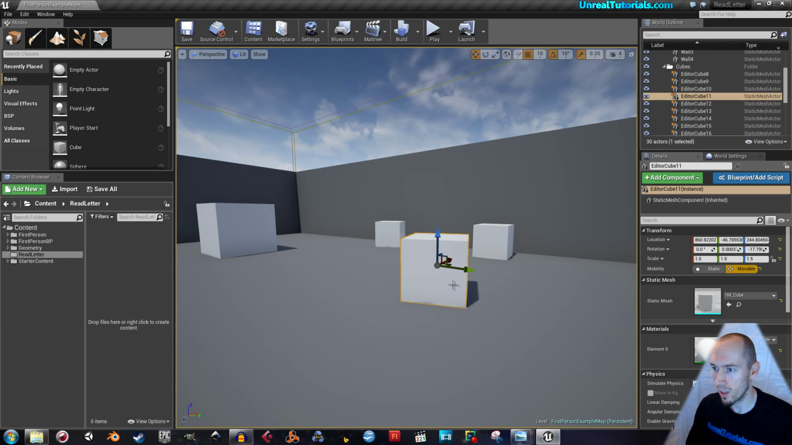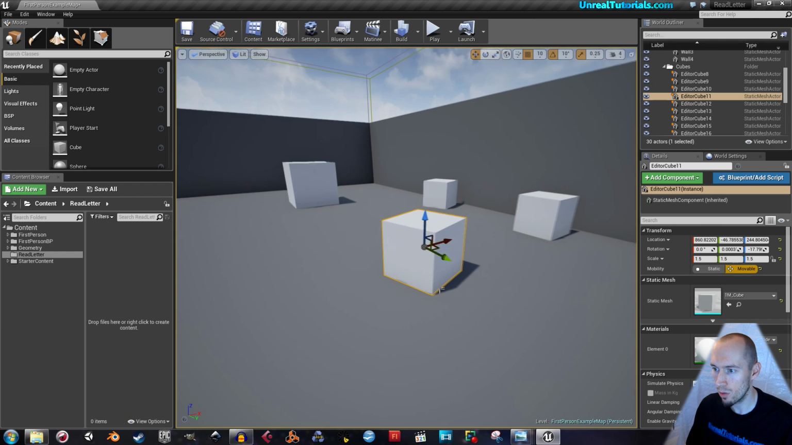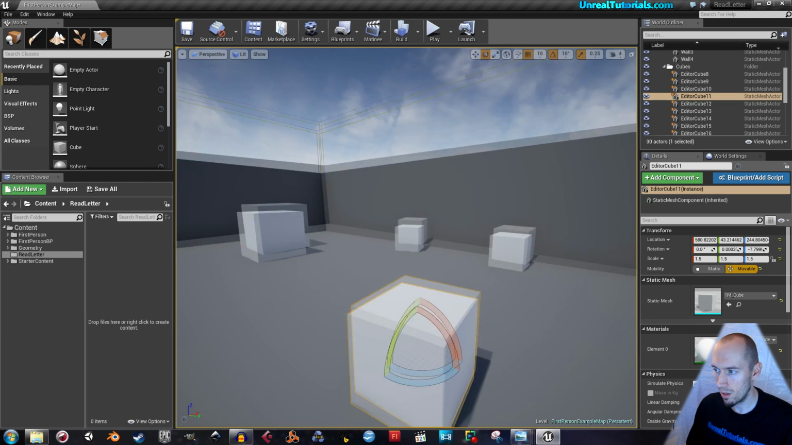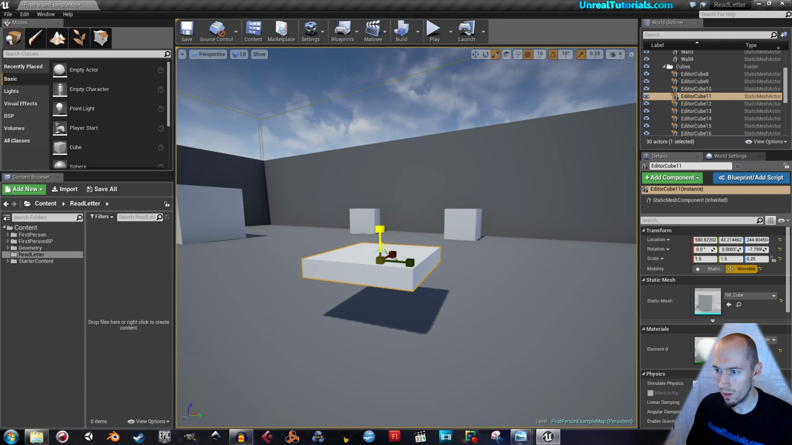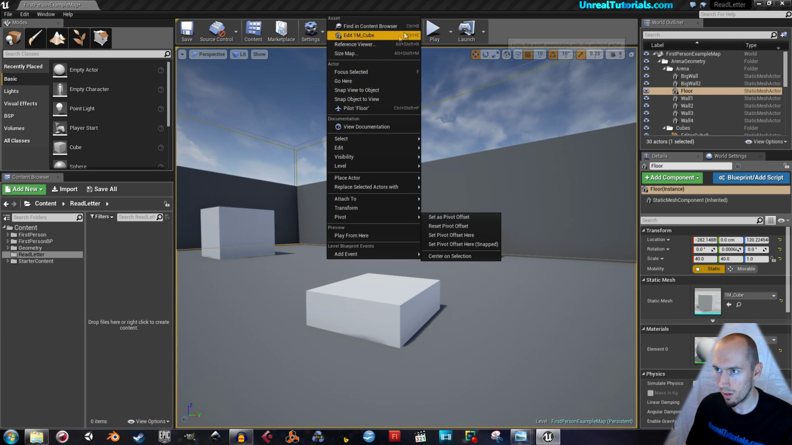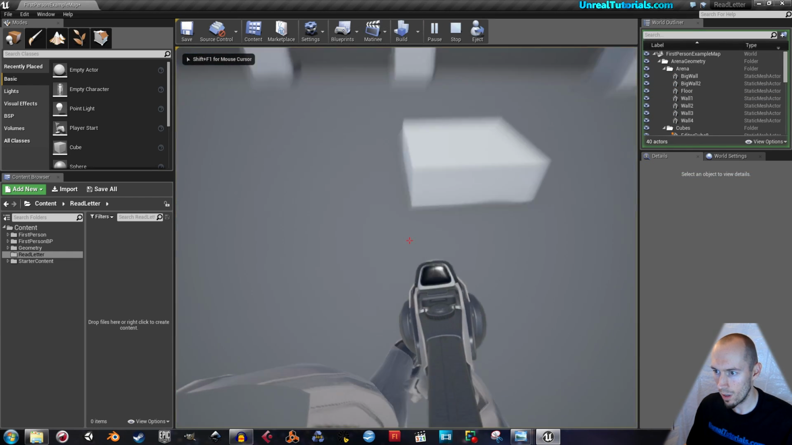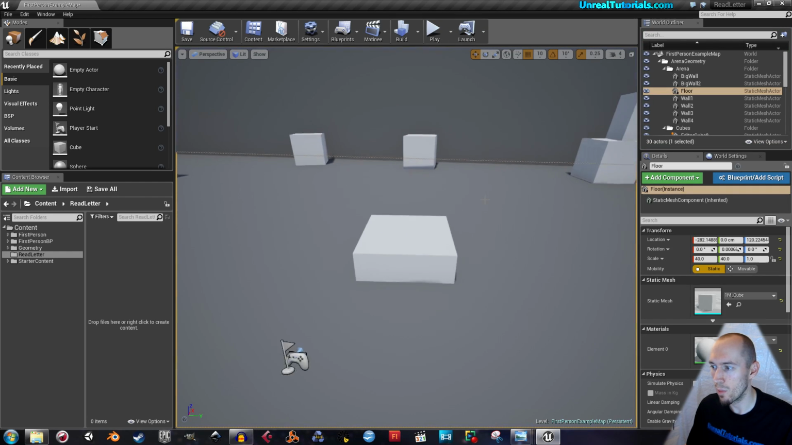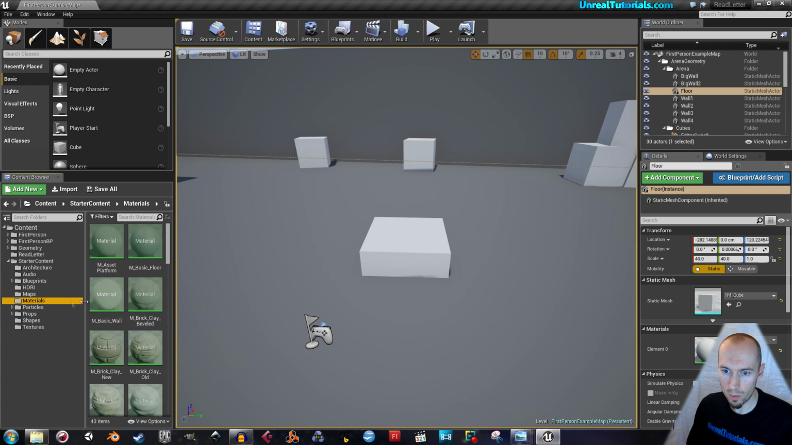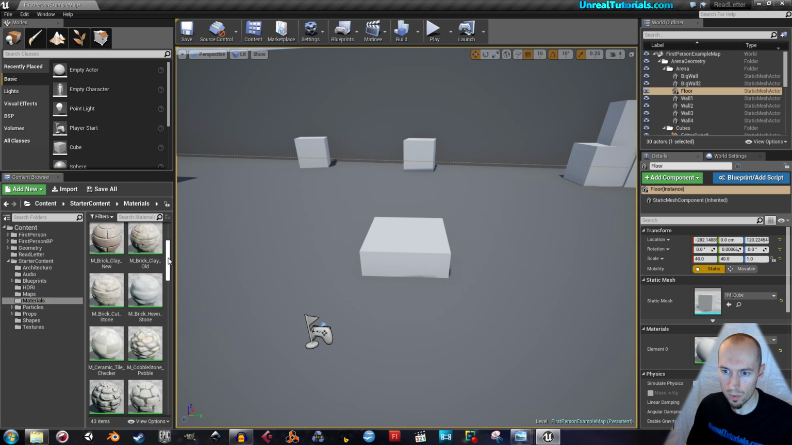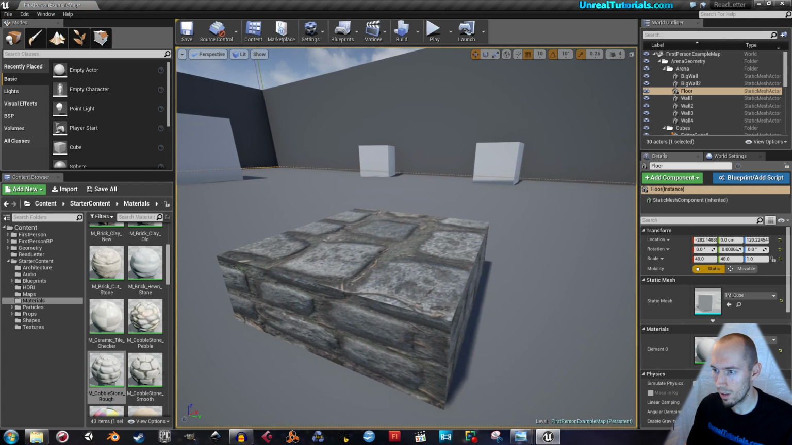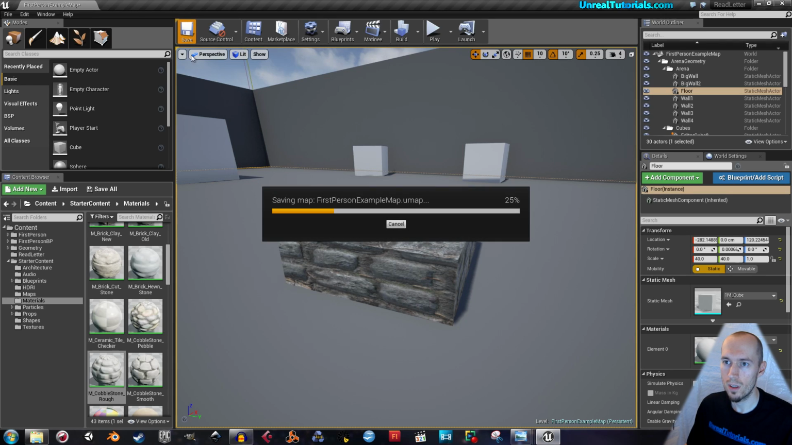Okay, so we will start by creating a little table or something for the note. So I'm just gonna take this cube and make it like this, perhaps. Let's see, play. Yeah, that's a good table. Now let's just give it a material. Starter content, materials, something, whatever. That's nice. Save, okay.